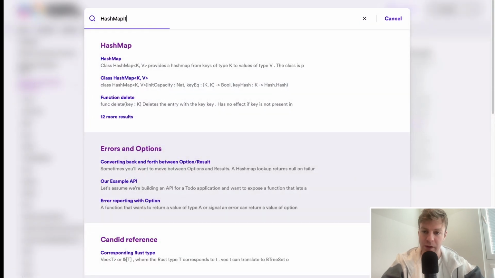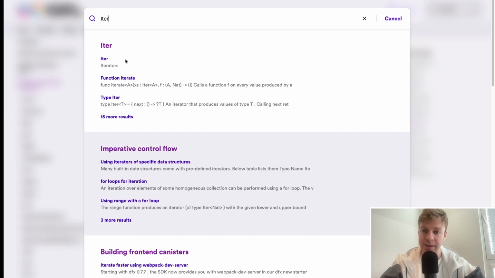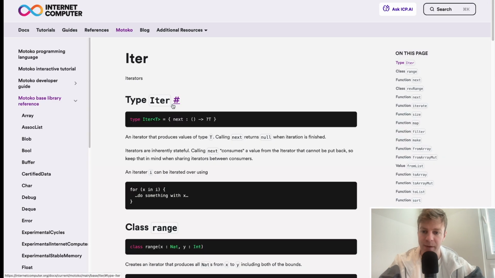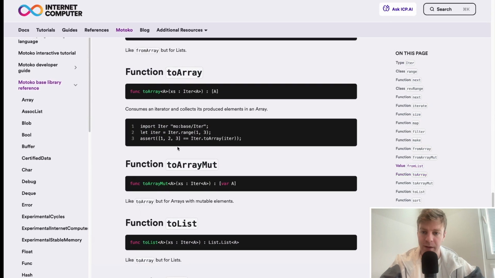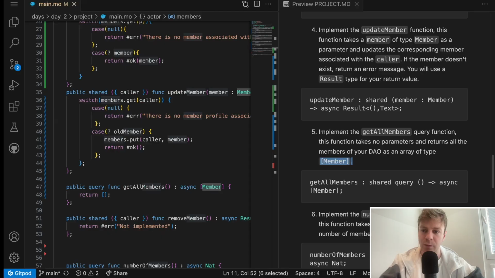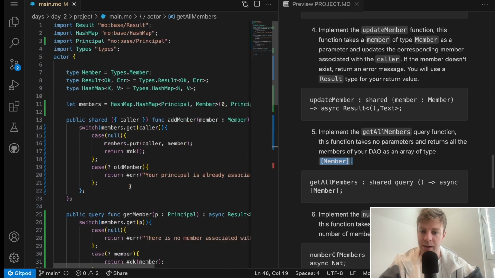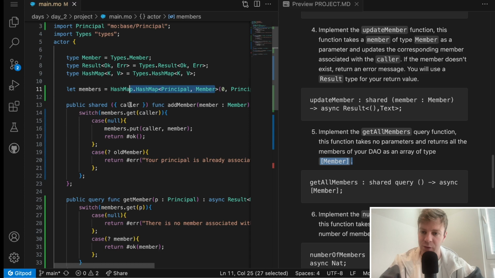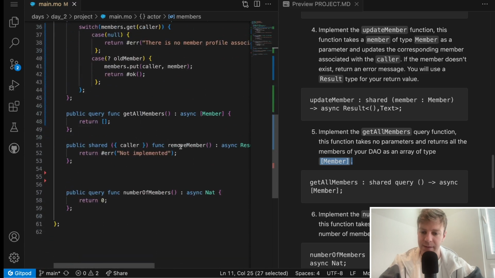Also, we can take a look at the iter module. So iter is also a module from the base library. In the iter module, we have a function called toArray, essentially consuming an iterator and collecting all the produced elements inside an array. So what we want to do is create an iterator that will iterate over every member in our hash map and then convert this iterator to an array. We can do that by running the following command.